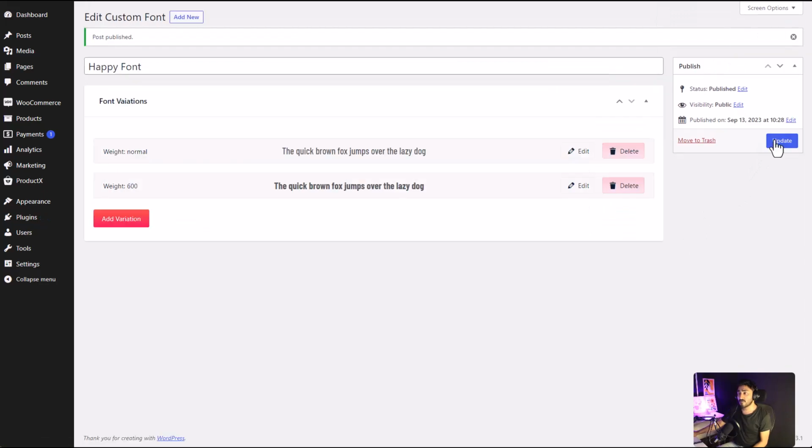Now we have one font and two different variations that we can use. You can add as many fonts and as many variations as you want. It's all up to you. Now let's use this font in the backend of our website and see how they look in the front end.